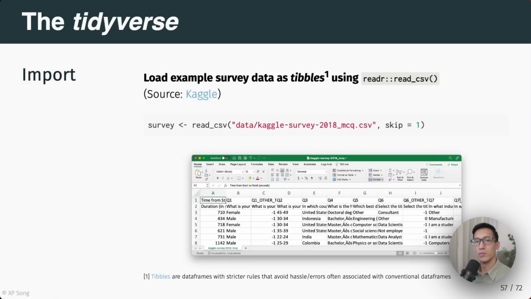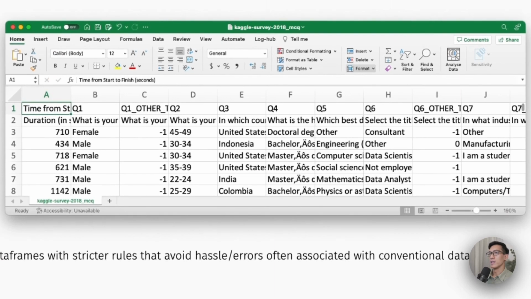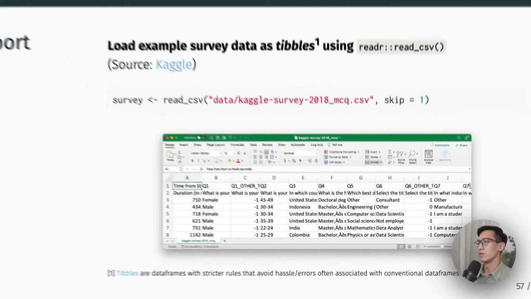In this video, we will run through an example of how we can import, process, and visualize data using the Tidy workflow. Here is the example dataset. It is from an online survey by Kaggle, and here you see the spreadsheet with each column representing a survey question and each row representing a survey respondent.